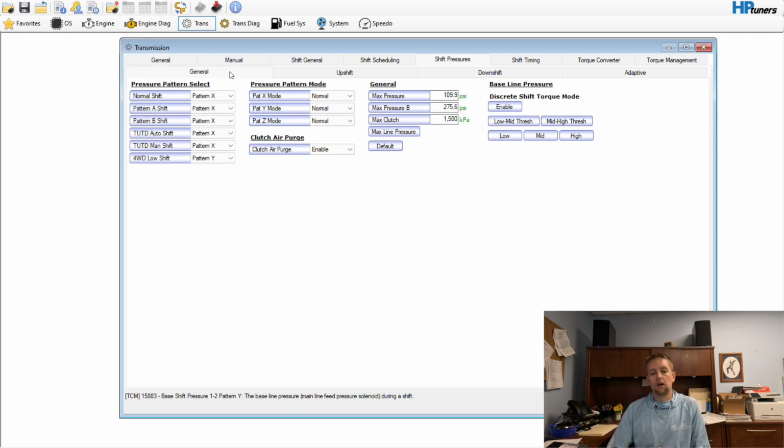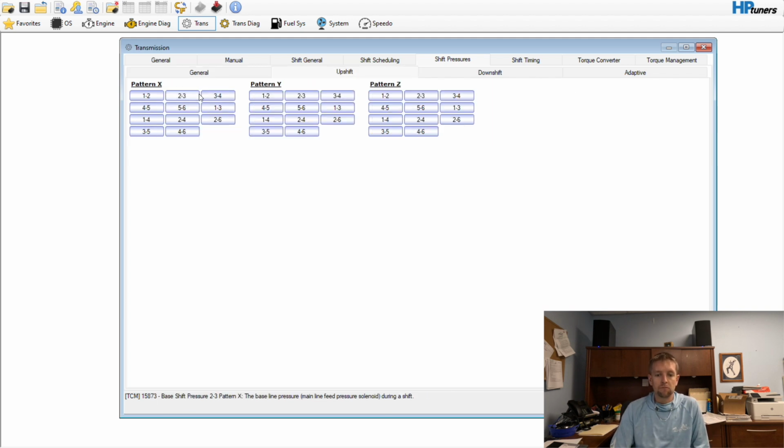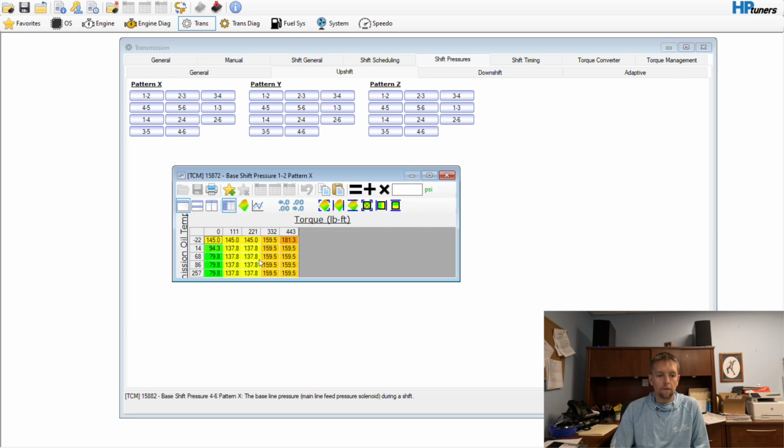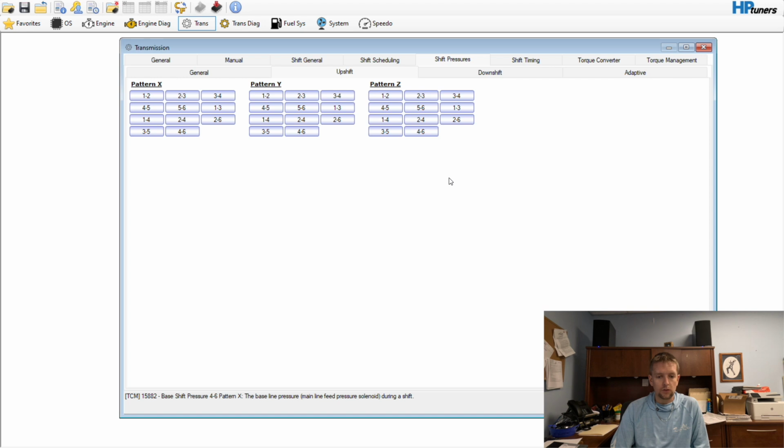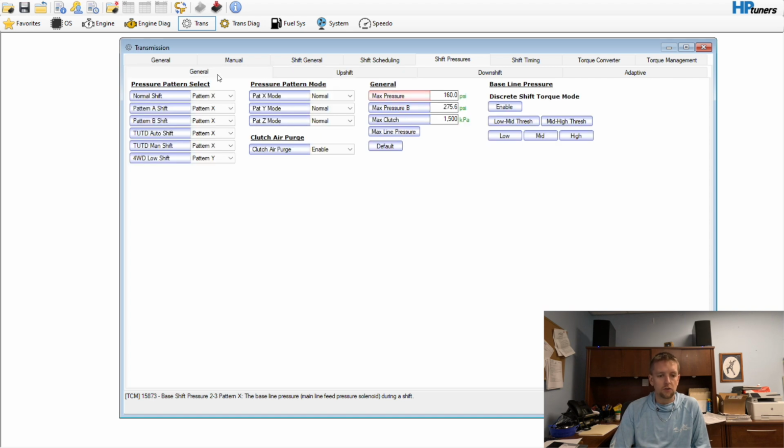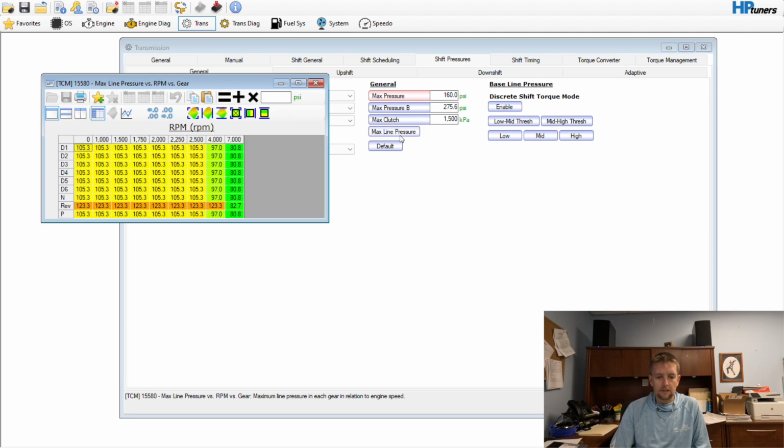So if you have a stock car or a bolt-on car, the first thing I always recommend is to go to this max pressure and bump it up to something like 160 or 175 and just see what that does. That's going to allow more of these programmed shift pressures to take place, which will, again, smooth out those RPM traces in your data logs, and they will equate to a little bit snappier shifts because you're not slipping the clutch so much, okay?